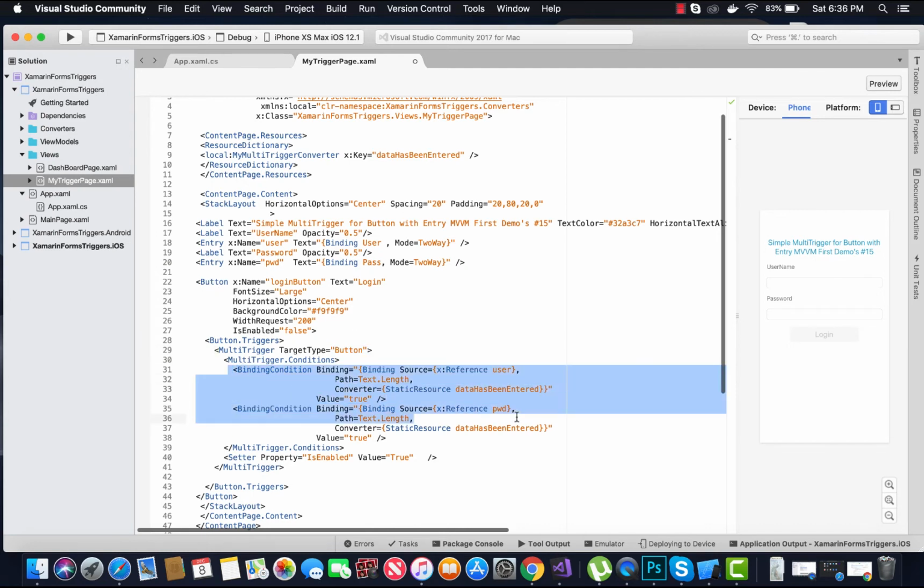Here I have used a multi-trigger for the target type of our button. You can see over here. The multi-trigger will at first target the given button, then we'll set some conditions, that is binding is equal to binding source, and reference is going to be our entry username, that is USER, and then if that given entry contains some string, then it is going to be passed to the given converter. You can see over here.